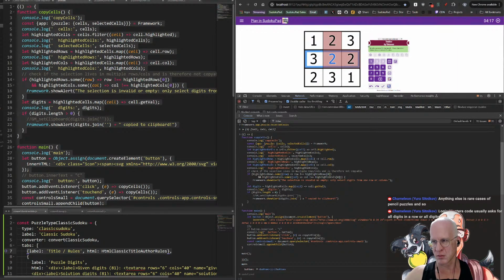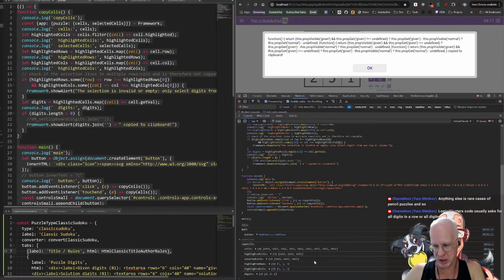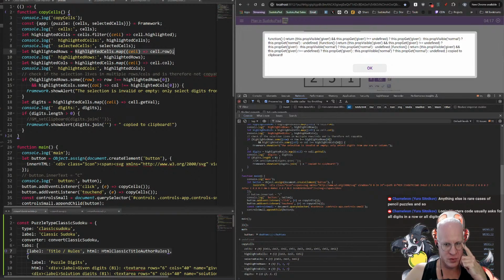Right? I do this and press the button. Hide the cells, select the cells. This code usually asks for all digits in a row and all digits in a column. Anything else is a rare case, pencil puzzle, and so. Yeah. I think we'll go with that. This little algorithm here seems a little weird though. Because it first gets all the rows. Highlight rows. And then it just looks at the first one.